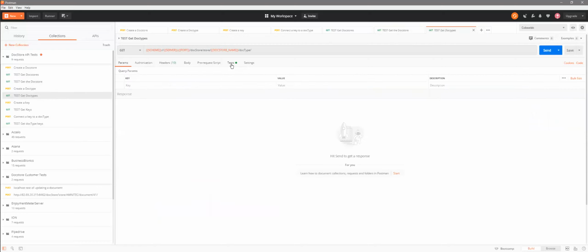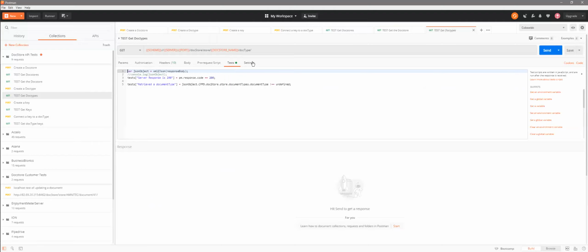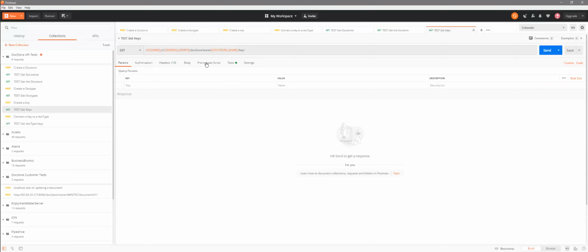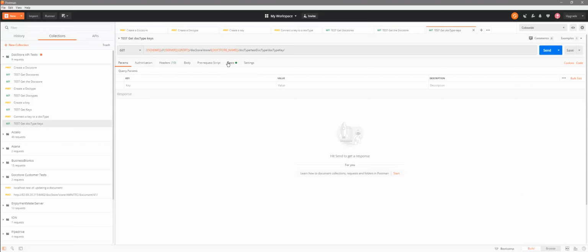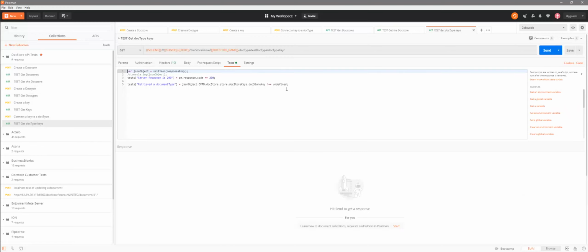Well, a couple more tests. This one just checks that we have a document type. This one tests that we have at least one key. And finally, this test checks that we have a Docstore key.